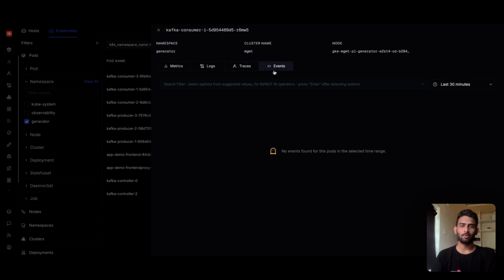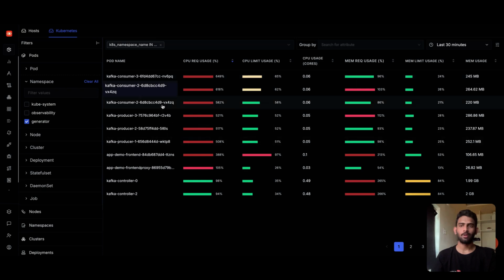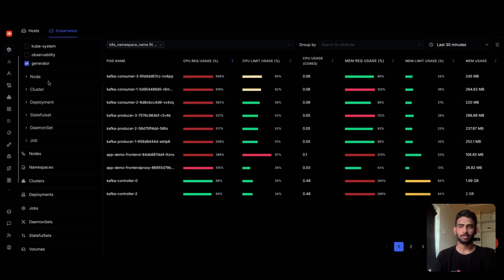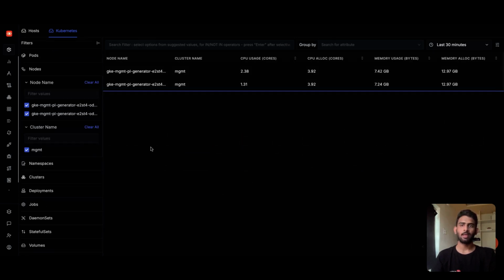We can go to the events. This does not have any events, but if the pod had any events, they would show up here. That's about the detailed view of the pod. Now let's go to the other entities. Nodes has a similar structure where the table shows all the important metrics such as CPU usage, allocatable CPU, memory usage, and memory total allocatable.